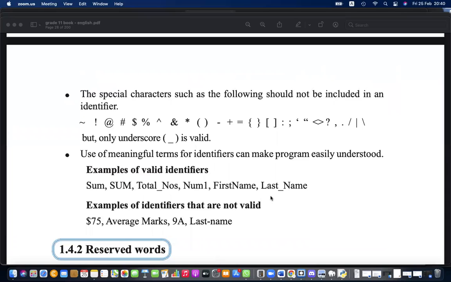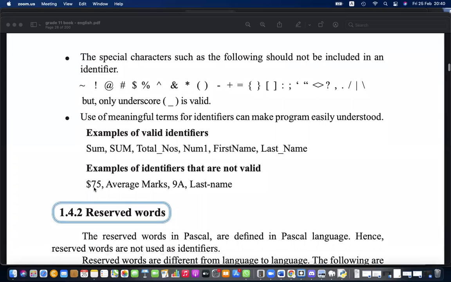Here, these are valid examples. Underscore, valid. Starting from a name, letters, valid. Starting from numbers, invalid. Starting from special symbols, invalid. Putting spaces in the middle, invalid. Using a special symbol in between, invalid.